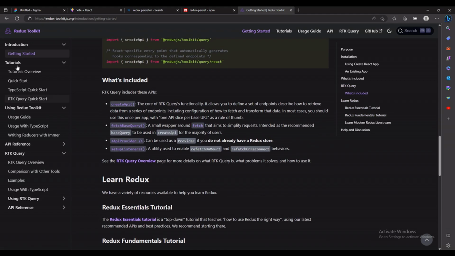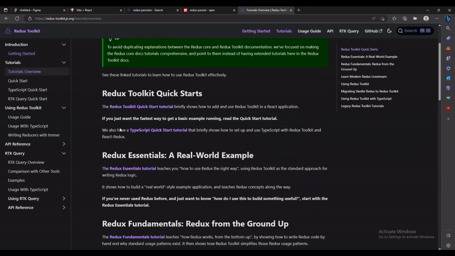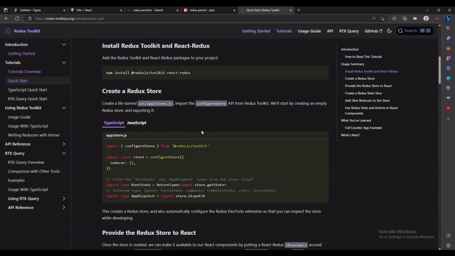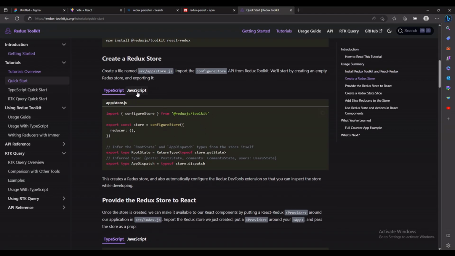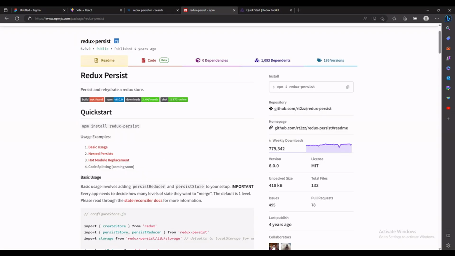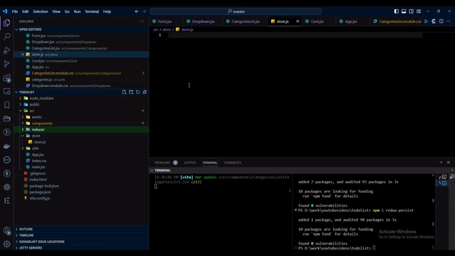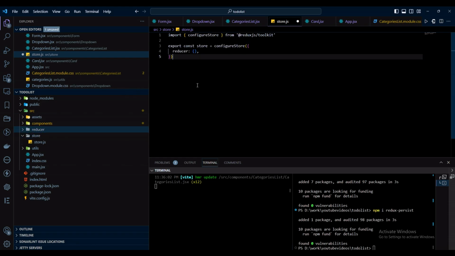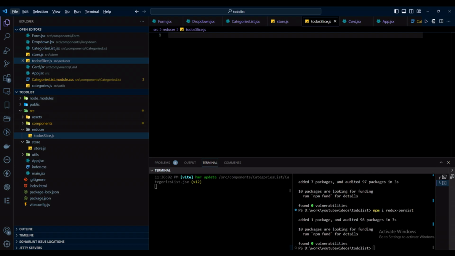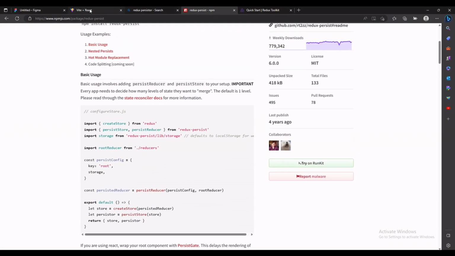So let's check tutorial overview, quick start. I guess quick start is gonna give us this. So this is an example. We're using JavaScript. This is an example for the store, where we take it and paste it here in the store. Here I create a to-dos slice.js for the slice. Let's check Redux Toolkit.